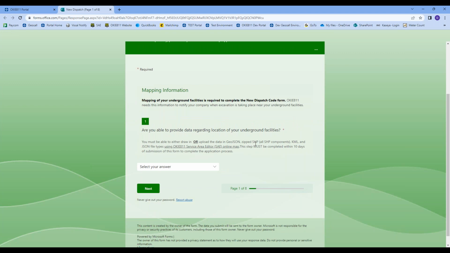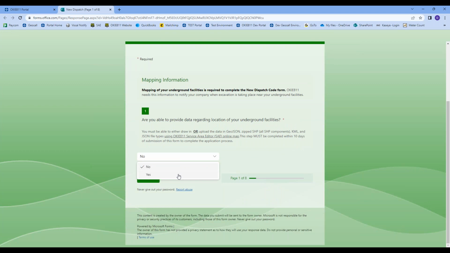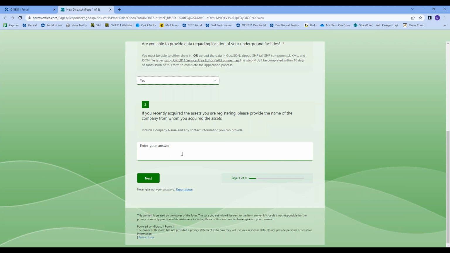The first question that you're going to be asked on that new dispatch form is if you're able to provide mapping information of those underground facilities. That information is required, so if you select no, you're going to come to the screen where it gives you the big stop sign, lets you know that information is required, and you can reapply when you have that information available. If you select yes, it's going to ask if you recently acquired the assets you're registering and provide the name of the company whom you acquired those assets from. That just helps us make sure that we're getting those assets removed from them so we aren't notifying extra people.